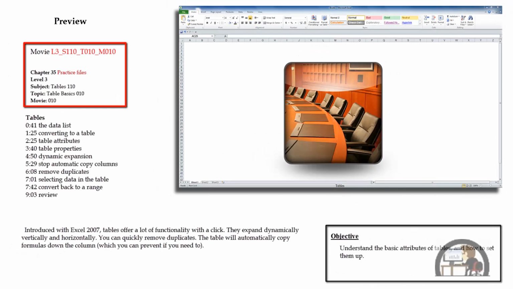In this movie, we're going to talk about tables. We're going to introduce tables. We're going to first go over the data structure that needs to be in place before you convert that data to a table. We'll then convert that data to a table. We'll go over some of the table attributes and then some of the table properties. We'll talk about the way the table dynamically expands vertically and horizontally when you add data around it.